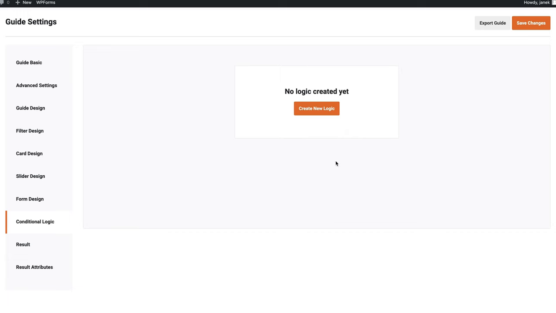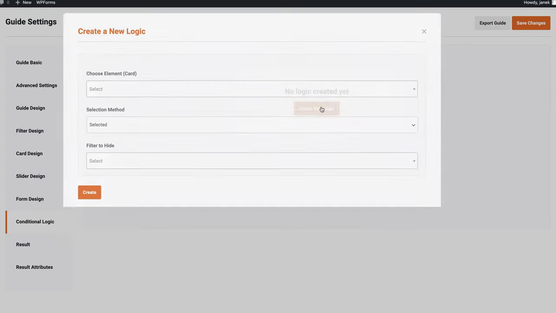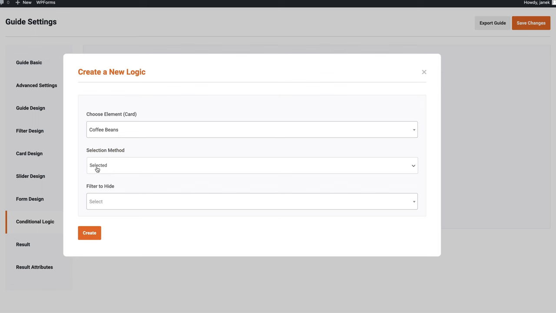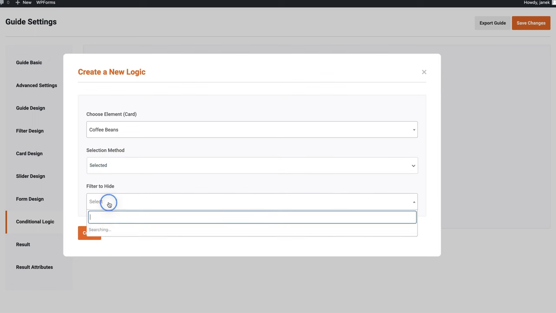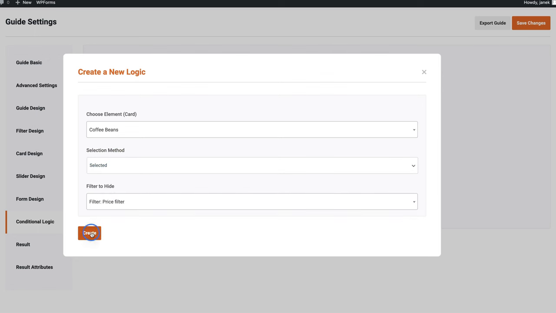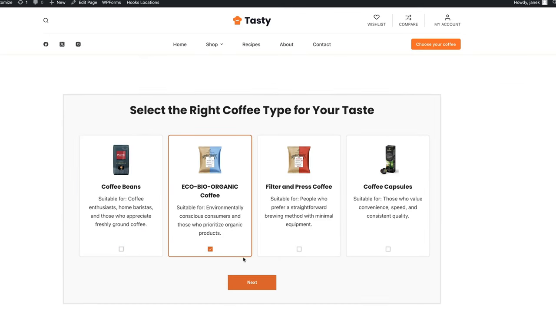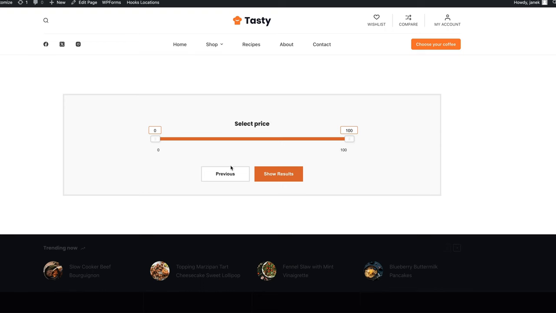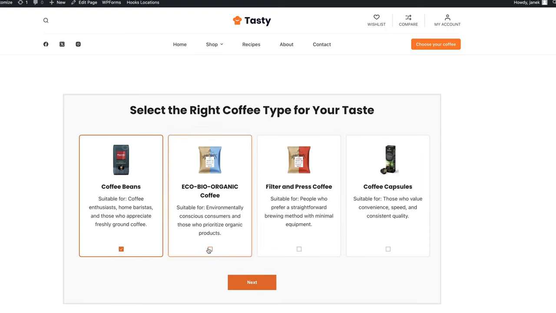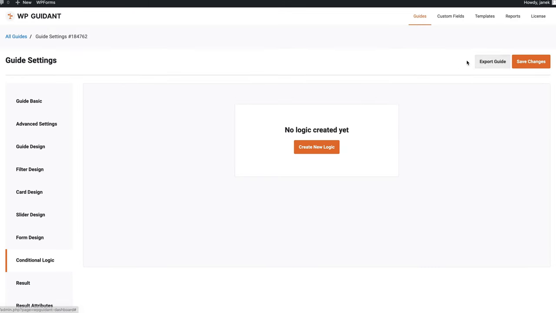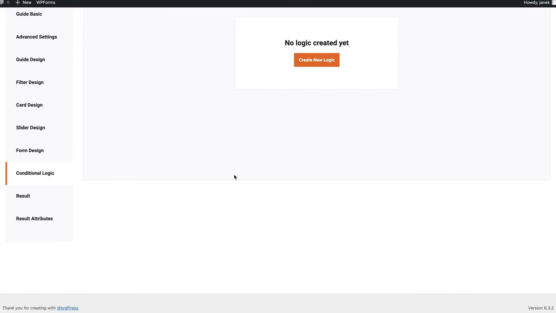You can create additional logic rules here. For example, if someone selects coffee beans, then hide price filter. Let's test it. Save it. Now, if I choose this one, then there is a price filter. But if I choose this one, no price filter. This way you can create even more complex rules.